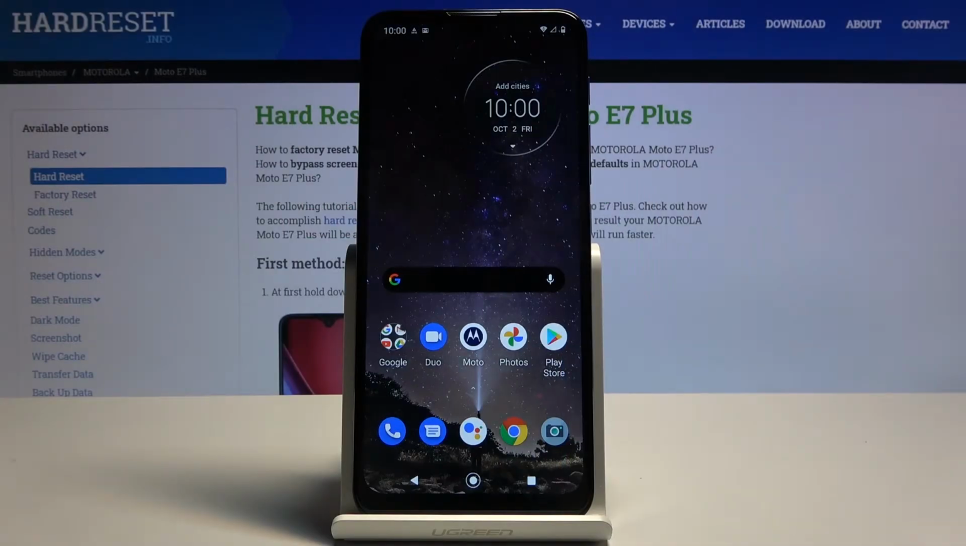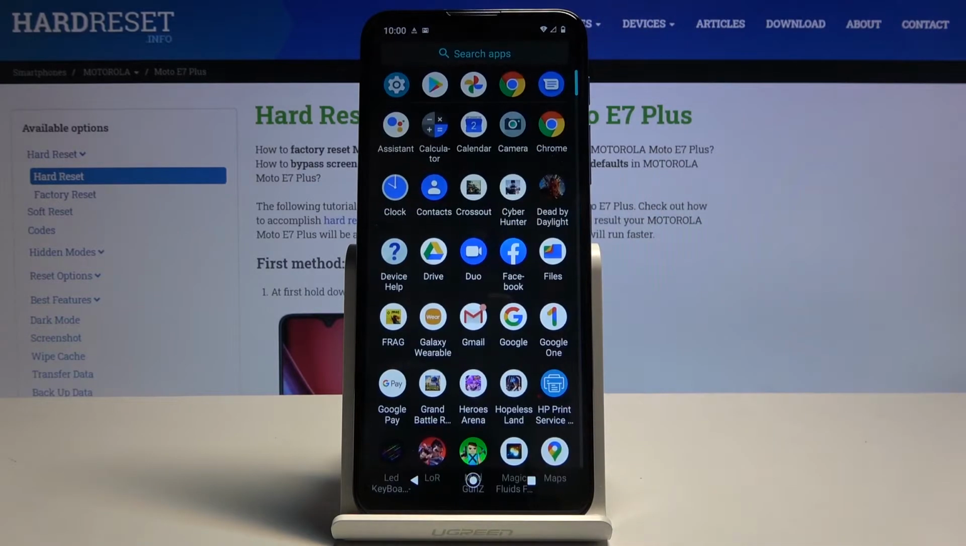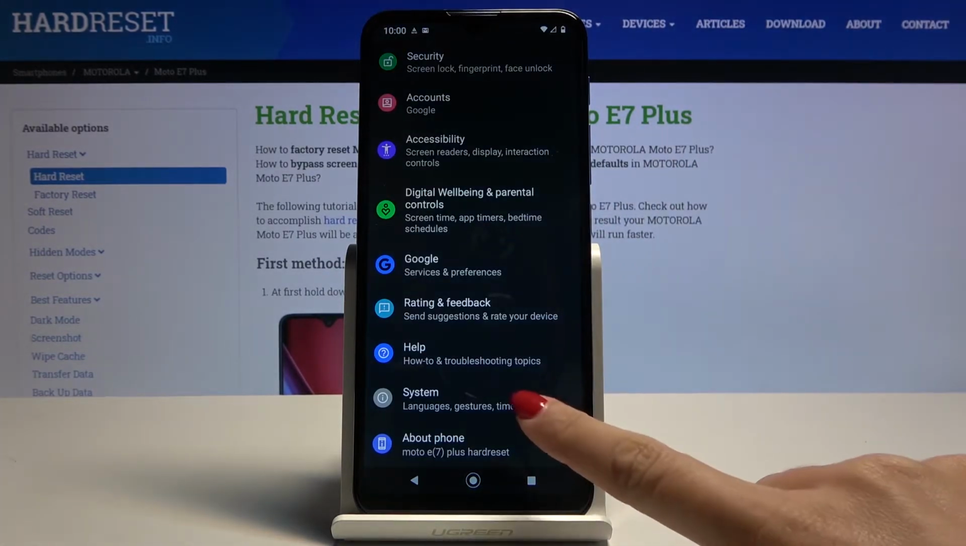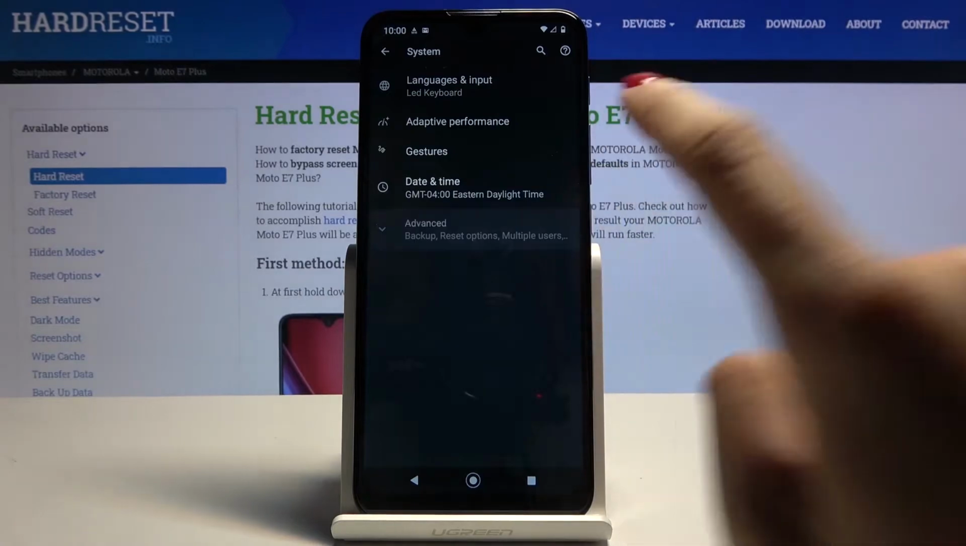In front of me is Motorola Moto E7 Plus, and let me show you how to activate demo mode on the following device. So first of all, you have to open the list of all apps, then find and select Settings. Here you should pick System and open Advanced Options.